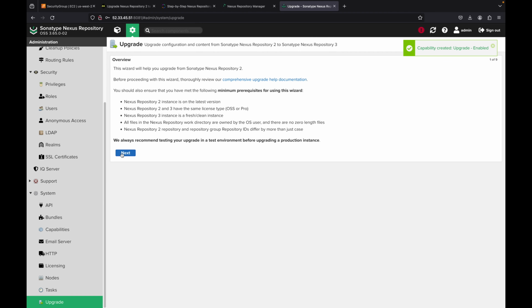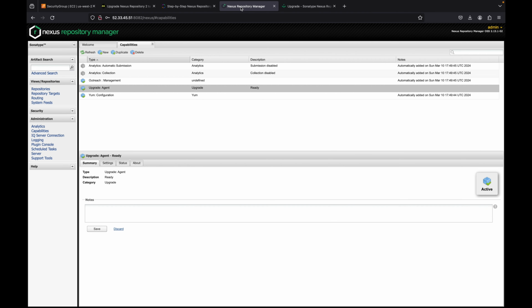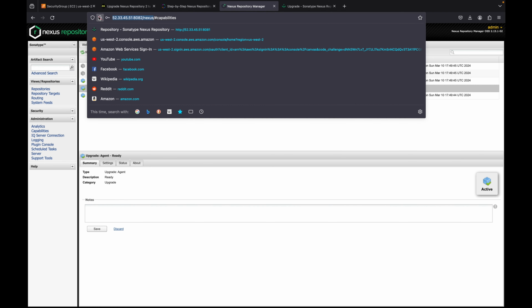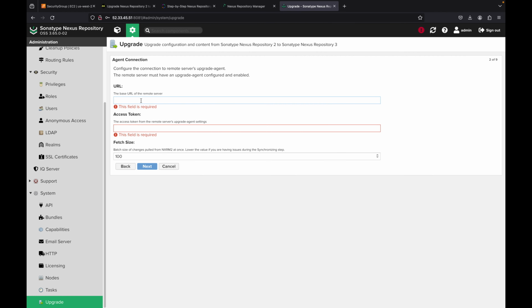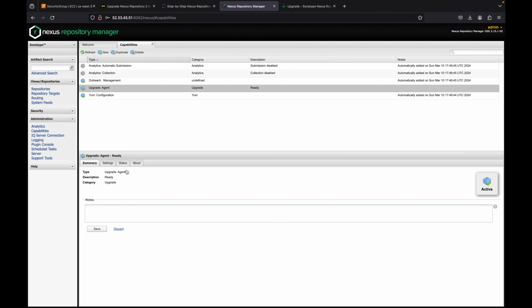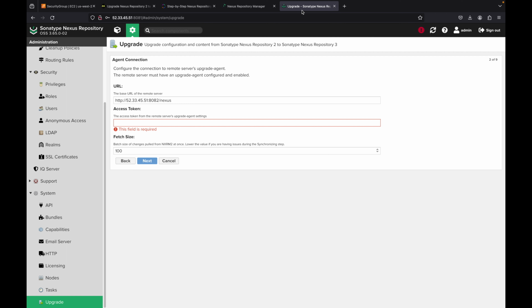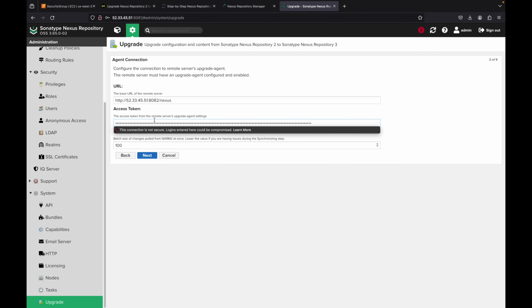Select upgrade. Next, the URL of the Nexus 2. Just copy this part, paste it here, and it asks for the access token. So access token, actually, when we create the upgrade agent, it will be under status. So just copy this one and paste it here. This is the fetch size.